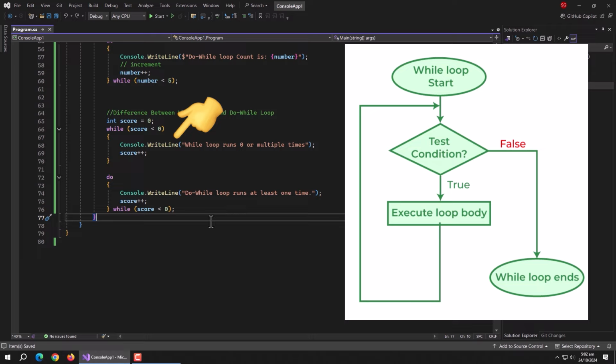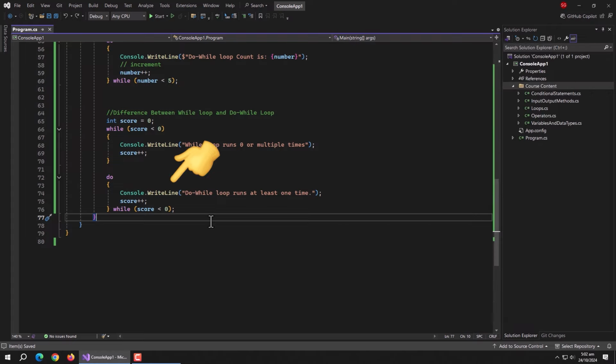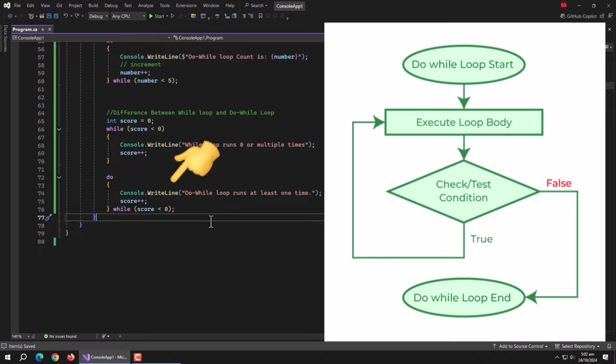In our scenario, it checked the condition first, which is false, so it stopped and didn't run the loop. However, in a do while loop, it executes the code first and then checks the condition, which means it runs at least one time or multiple times. In our scenario, it executed the code and then checked the condition, which is false, so it broke the loop and came out of it. That's why it printed the output once.